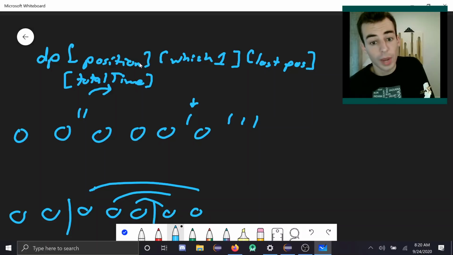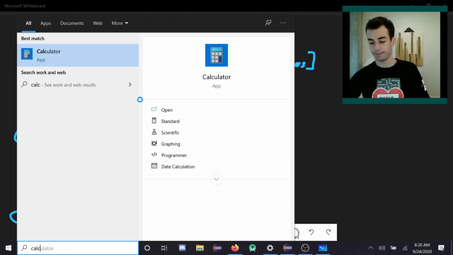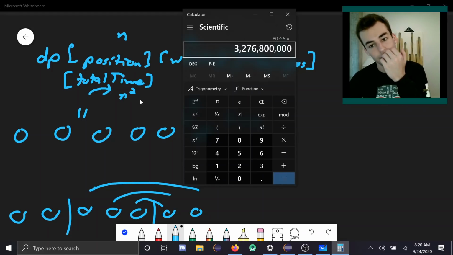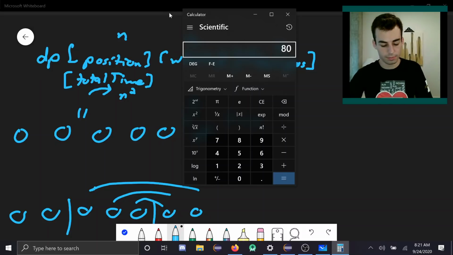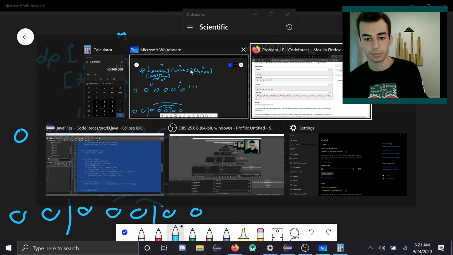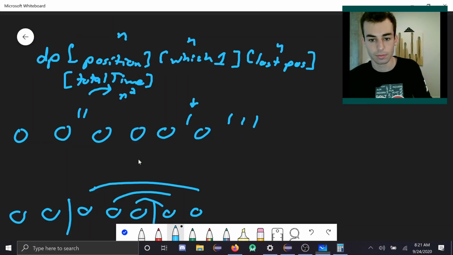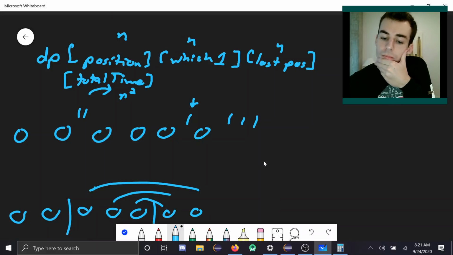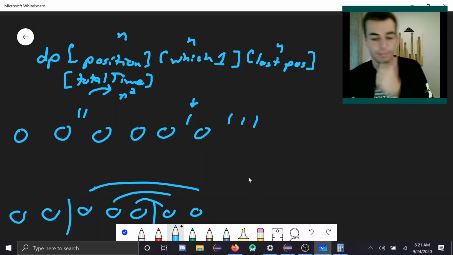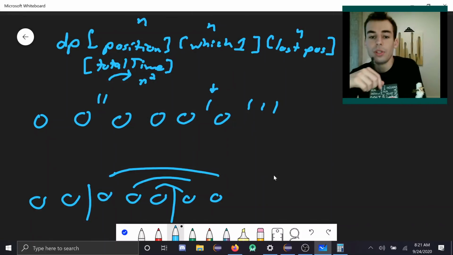So this would be correct. The runtime here would be n times n times n times n squared. How big is that? Too big. But we can do 80 to the 4. Okay, so we need to optimize this somehow.